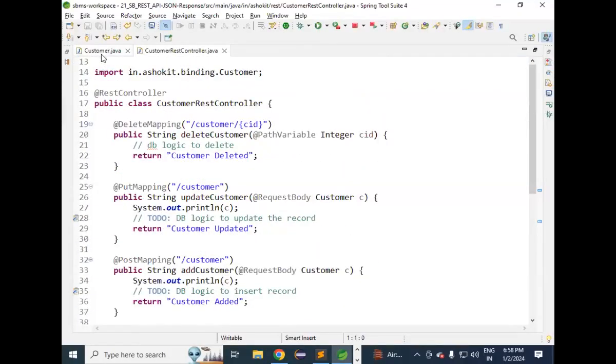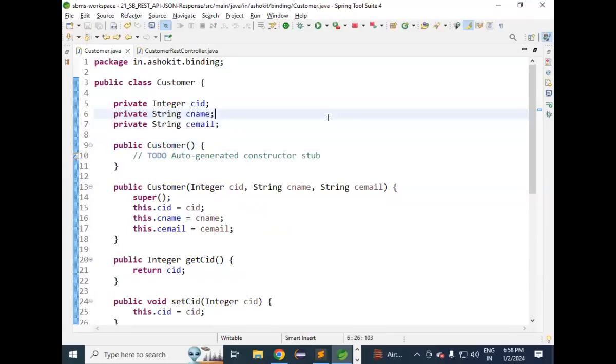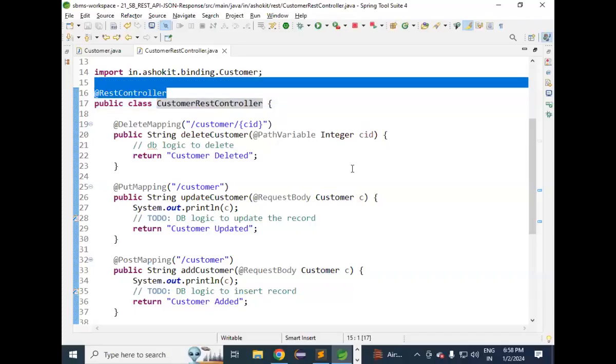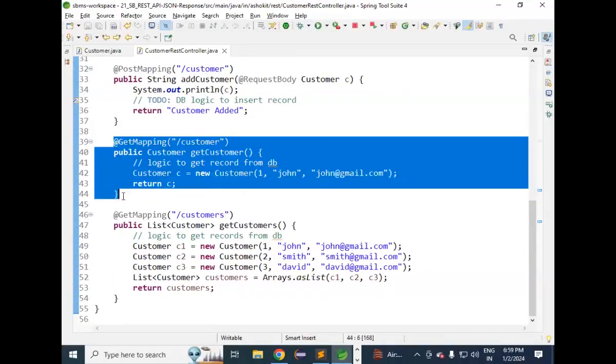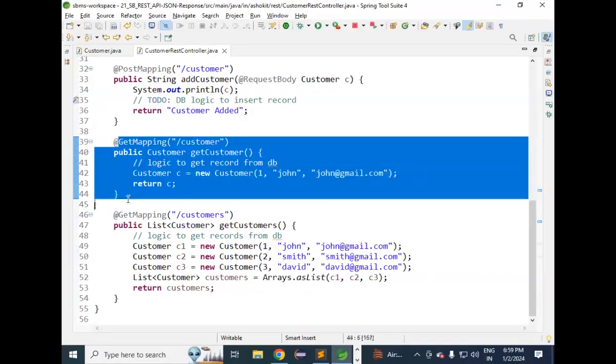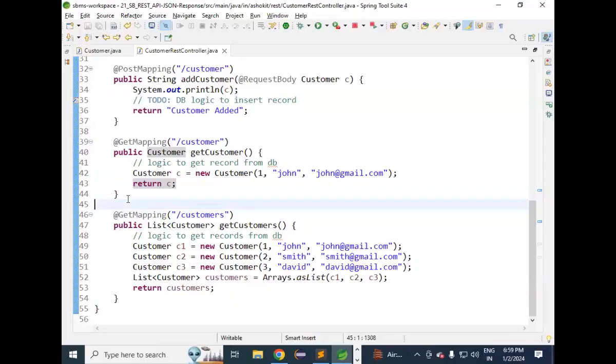I have taken one Java class. This class I'm calling a binding, which is used to represent the customer data. Then I have created one REST controller. To represent this class as a REST controller, I used the @RestController annotation. I have created one method, the get customer method, which is returning a customer object. The method is returning an object, but the object will be converted to JSON when the consumer accesses this method by sending a request. How are we testing these methods now? By using Postman.